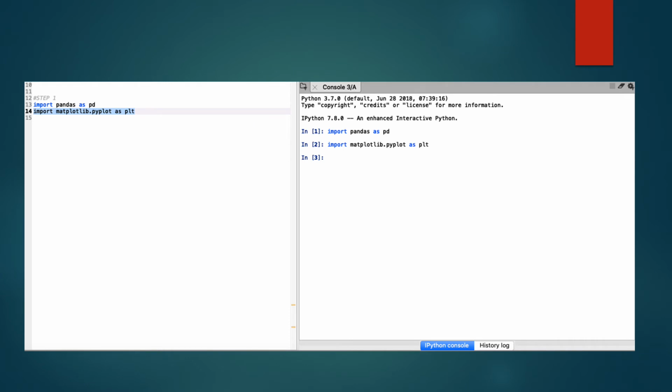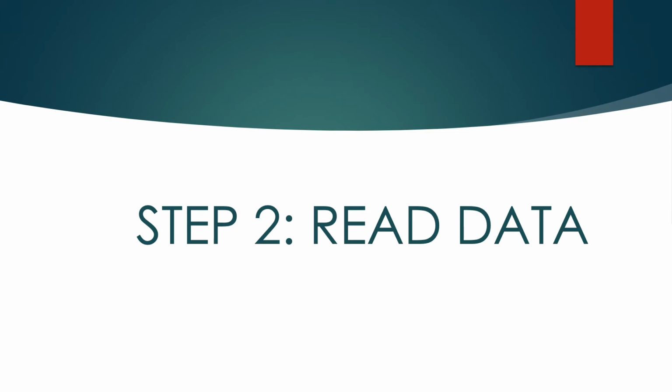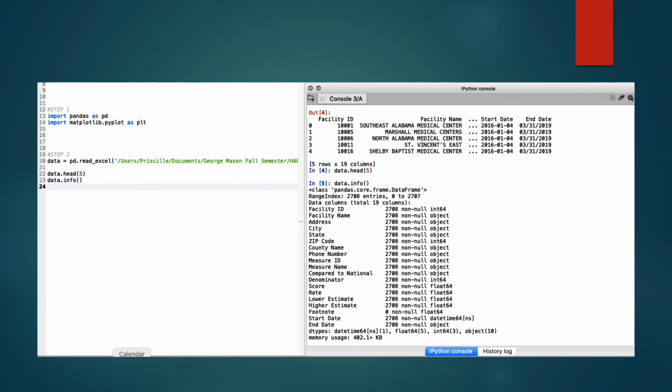I have gone ahead and done step 1 by importing Pandas as PD and importing matplotlib.pyplot as PLT. The second step is to actually read the data. We need to load and read the previously saved data set into Python. In doing so, we can also preview and have an overall summary of information.